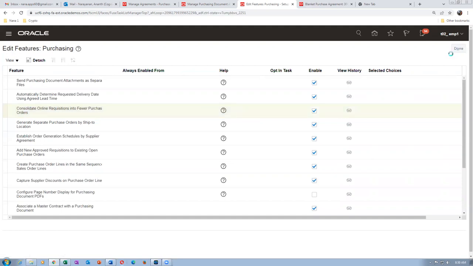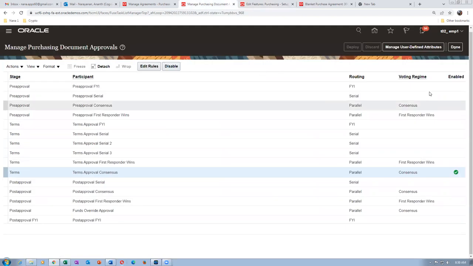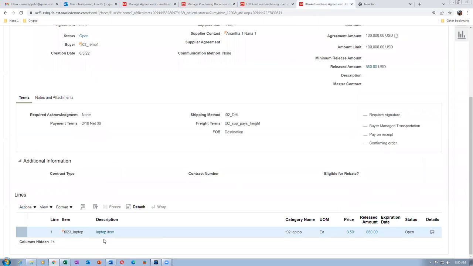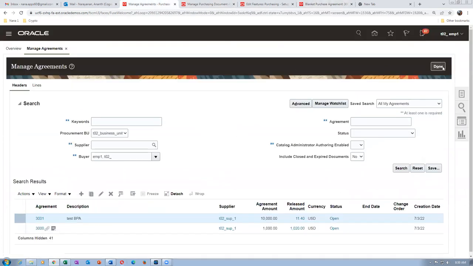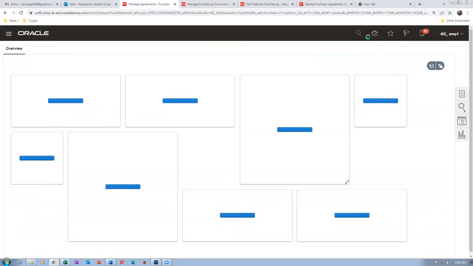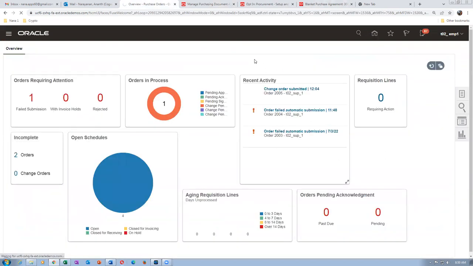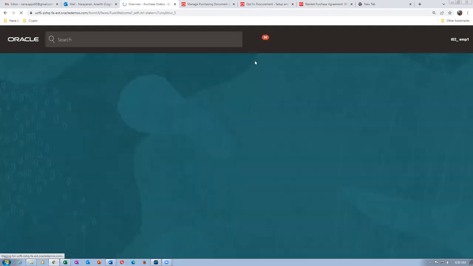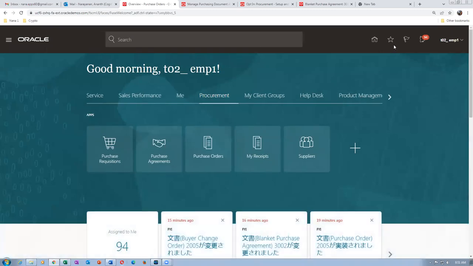Now let's go there and then create our requisition. Now this time it will not create anything at all. So we have a blanket purchase agreement for our laptop. Now fine. So I will now go and then create what? I will now create a requisition. Click on it. I will now go to the home icon. I will now create a requisition. So go there. I will be having in the listing itself in the favorites.